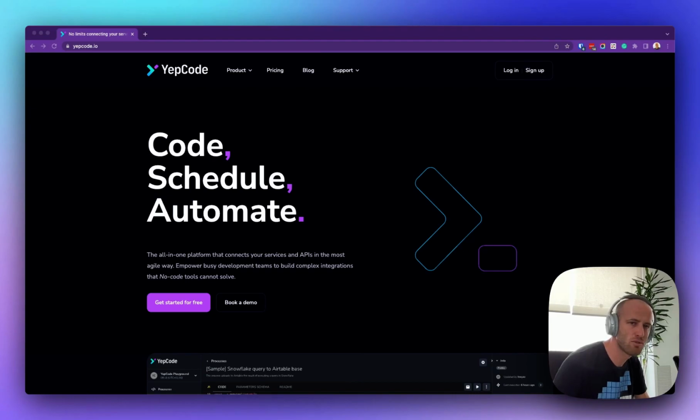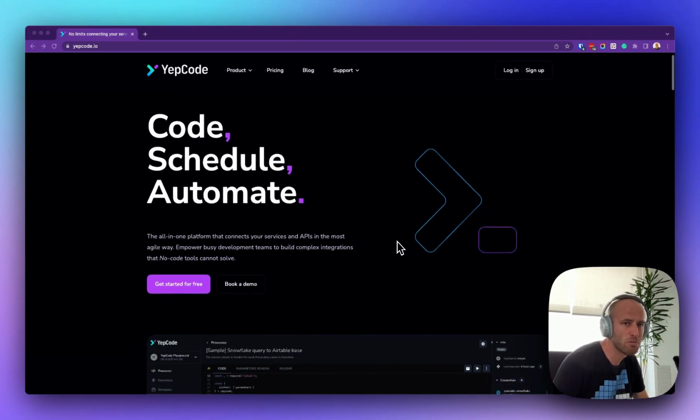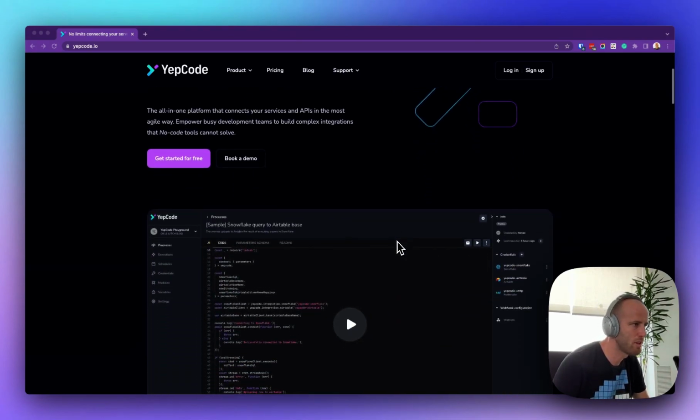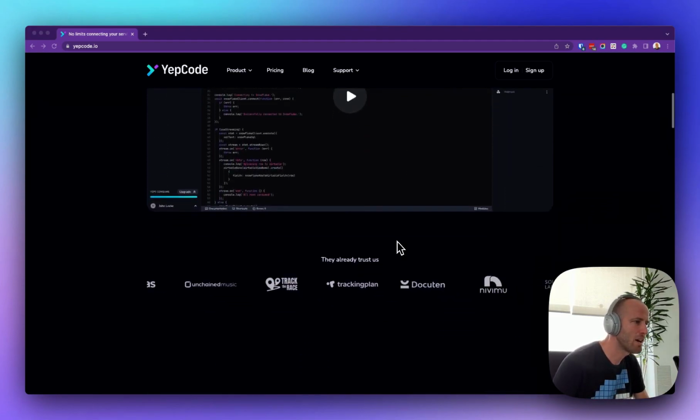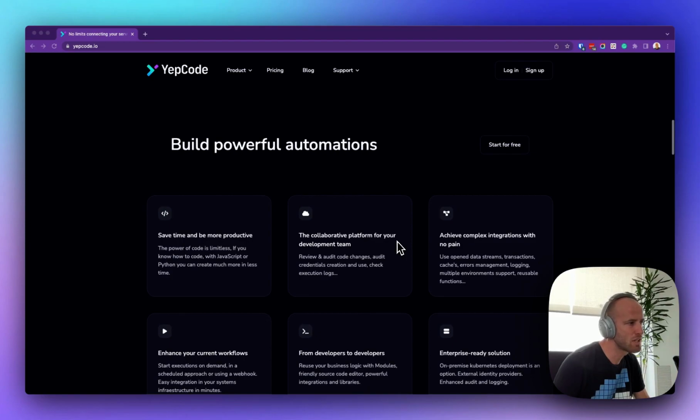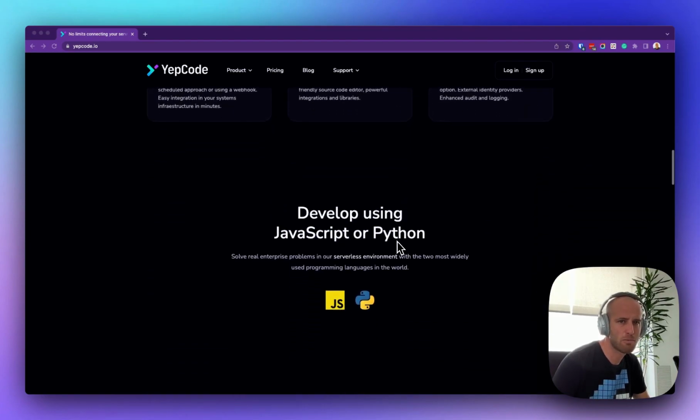This is a demonstration to show you how YepCode can transform the way you develop quick and powerful integrations and automations. So let's dive right in. YepCode is an enterprise-ready automation integration low-code tool developed by devs and for devs. And right now we allow you to build these integrations using JavaScript or Python.